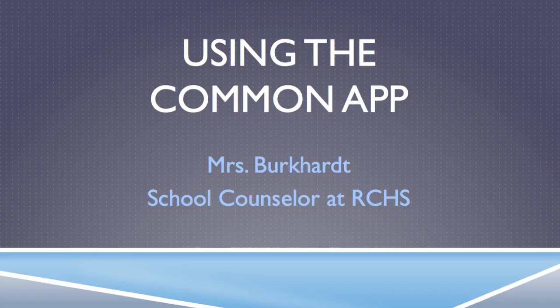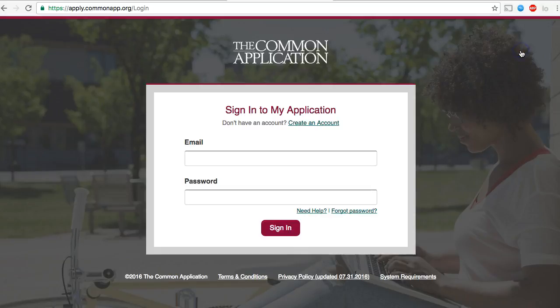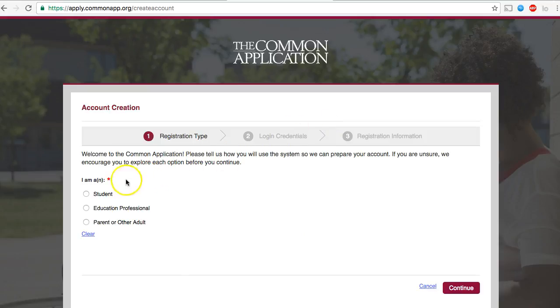The first step to using the Common App is to create an account. Go to commonapp.org and click Apply Now to get started. You will then click Create an Account and select that you are a student.